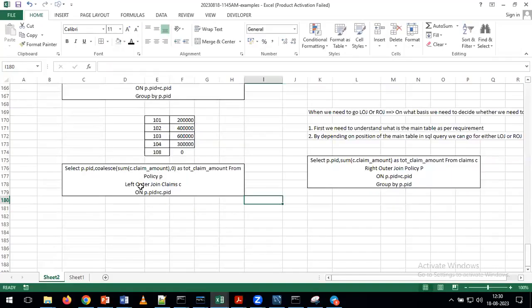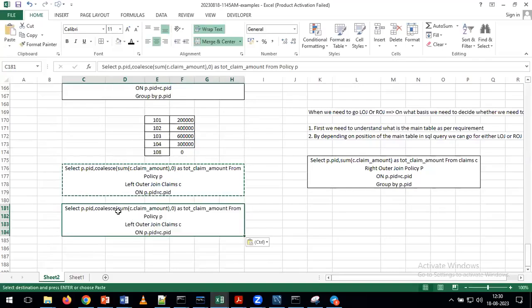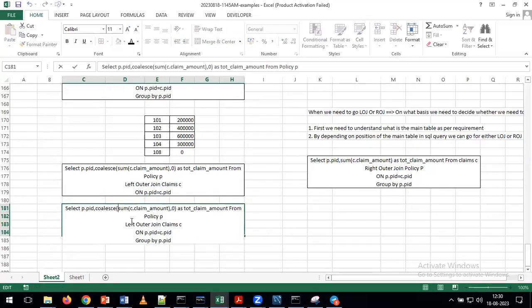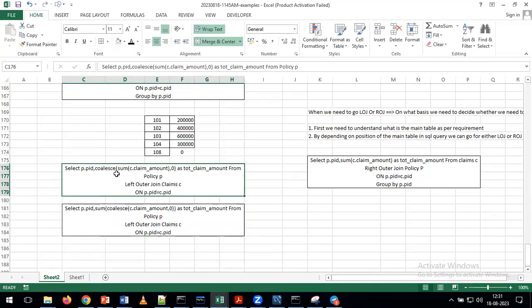Otherwise, what we can do here is, if you want, we can write the same query like this also. Sum of, here I will apply the coalesce function. Coalesce of c dot claim amount comma 0. Now tell me, is this the correct query or wrong query? What is the difference between this query and this query? In this query, I am applying the coalesce after performing the sum operation. When we perform the sum operation on top of the null, we get the output as null only.